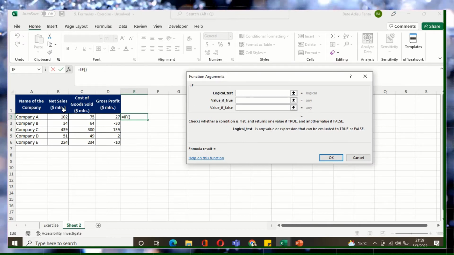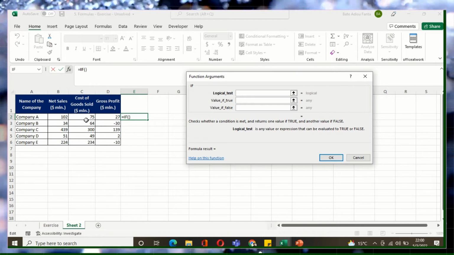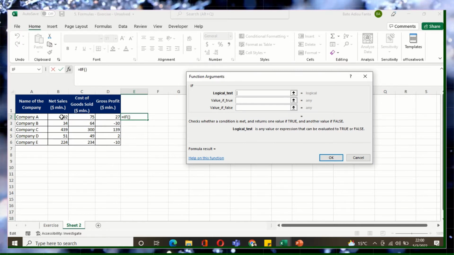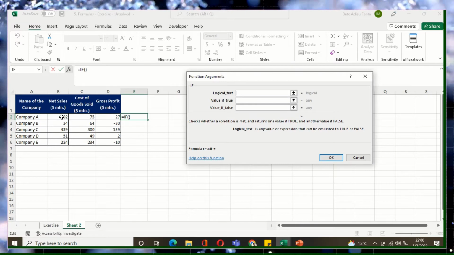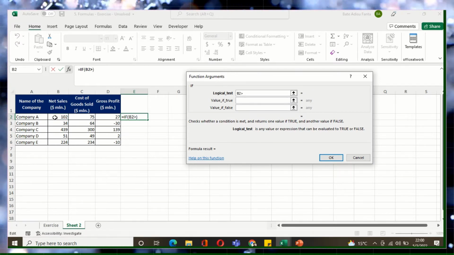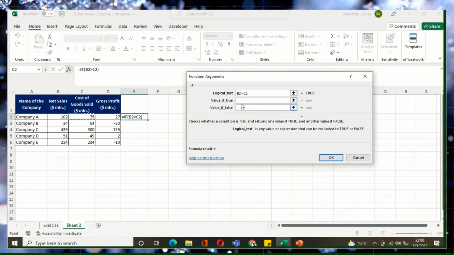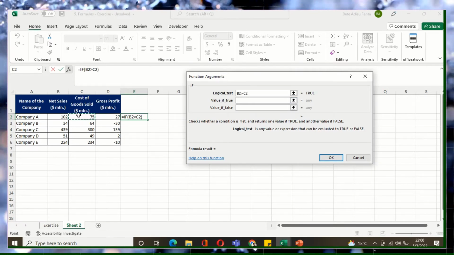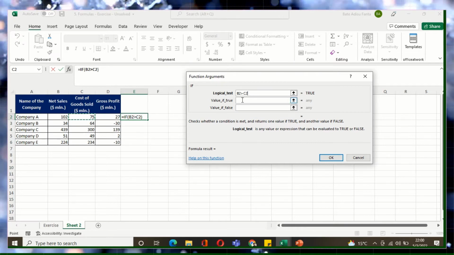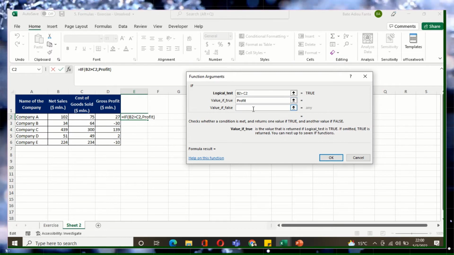Let's test if net sales is greater than cost of goods sold. In this case, we click on the sale reference, use this greater than sign, and then click on the cost of goods sold. If net sale is greater than cost of goods sold, what will be the value? Let's say it's profit.